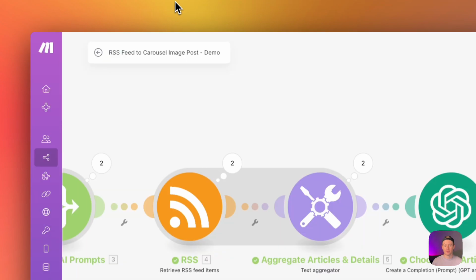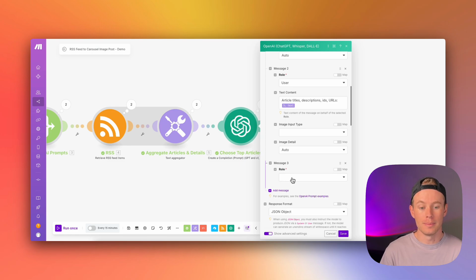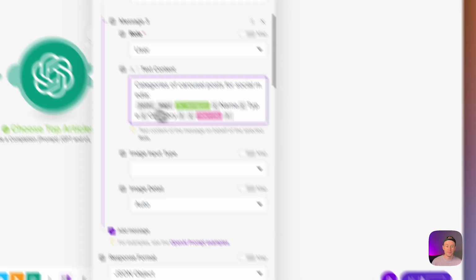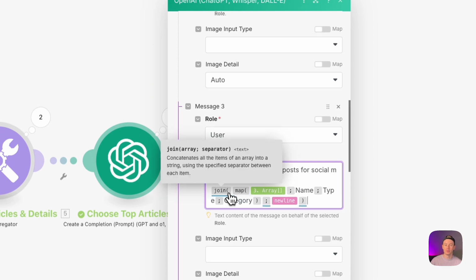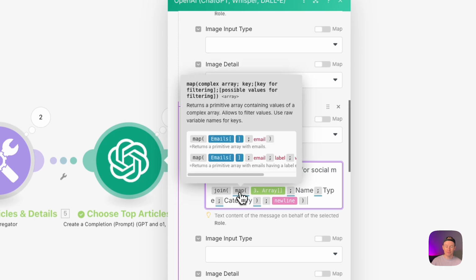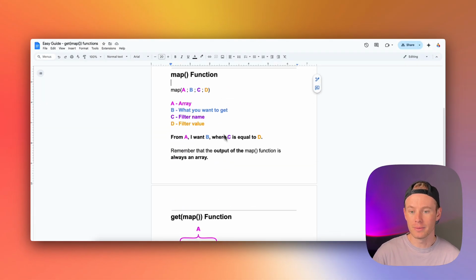And I realized that we forgot to add one more message in our AI assistant. Let's add one more user role message. And this is what that's going to look like. So categories of carousel posts for social media. I'm using this time the join map function. The map function, it's nothing scary, right? Going back to this guy, from A, I want B where C is equal to D. And then the join function just joins all of that stuff.